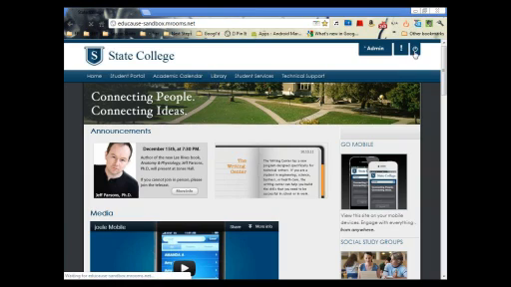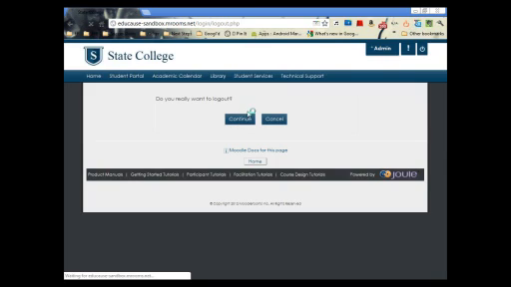So we'll log out from being an administrator. We can log out right from the drag and drop top sidebar. We'll let the system refresh here. We'll click continue.